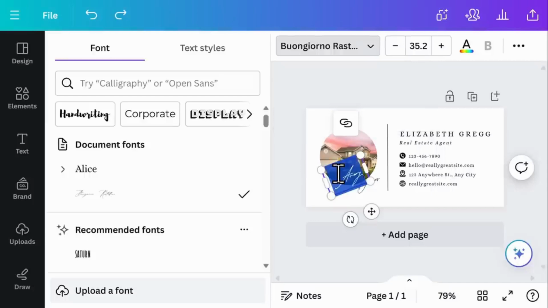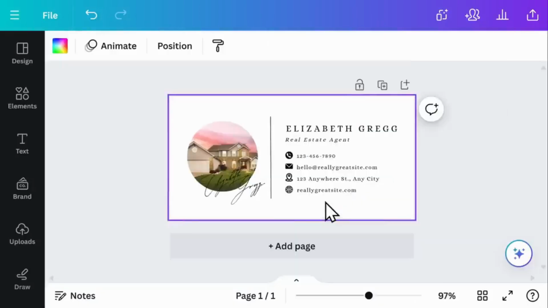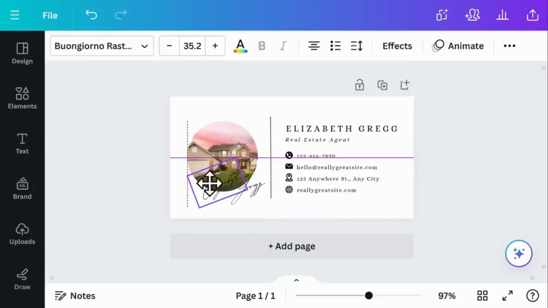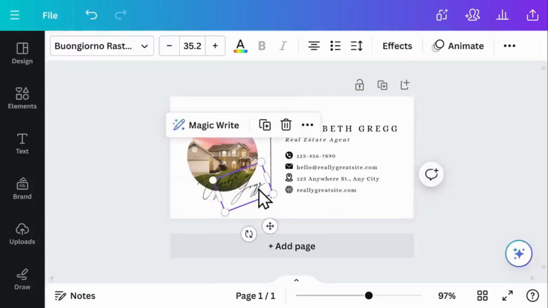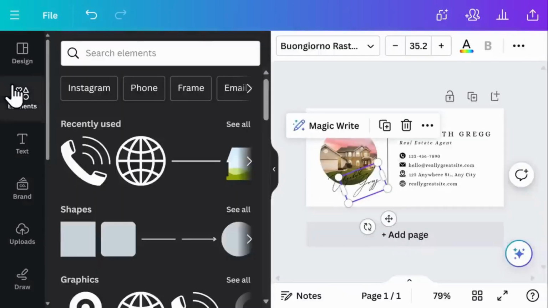As I continue to edit my email signature, I'm going to move on and adjust this over here on the left-hand side. And if you ever want to move the text, you simply click on one of the text boxes and drag and drop. Let's take a look at some of the other fun elements that you can include in your email signature. On the left-hand side, I'll select Elements.